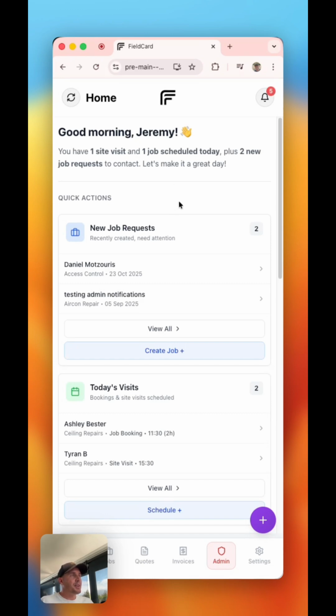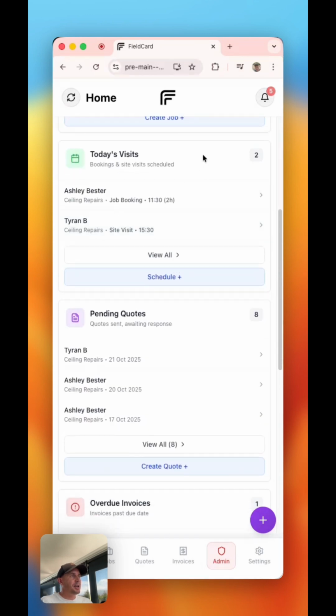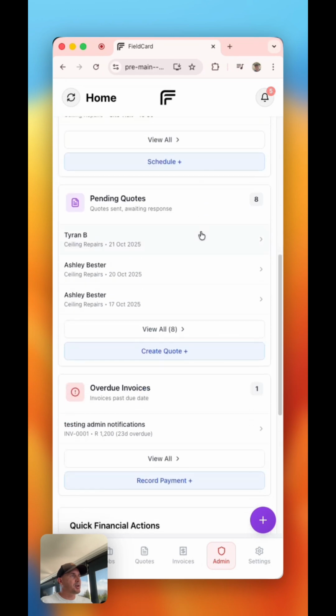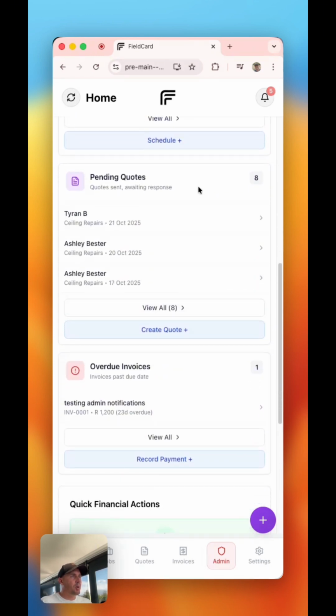Then you can see on this page the new job requests that have come in. Then you've got site visits, and then you've got jobs that you have to do. So here you've got a job booking you have to do at 11 o'clock and a site visit at 3:30 scheduled. And then you've got pending quotes.